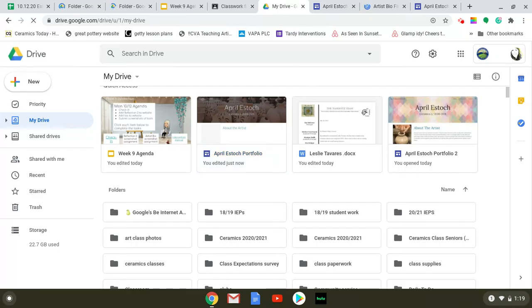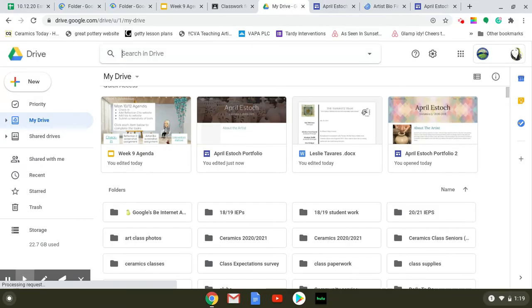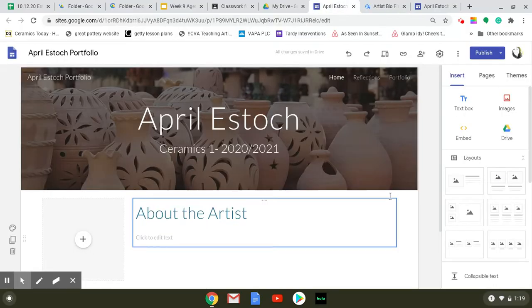If you did not make a folder and you're not sure how to find it, you can go to the search bar and search in your drive. Type the word portfolio and you'll be able to search your drive for your digital portfolio. So I have mine open, so I'm going to go ahead and get started.